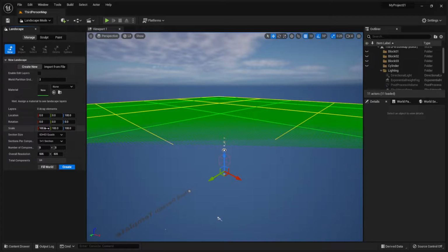So this is a template. Over here, you've got loads of things to mess around with. The size of the landscape, how many sections are in each size, the sections per component, which I've never really played with, really. I probably should. But anyway, for the sake of just keeping everything basic, let's just leave those as they are.